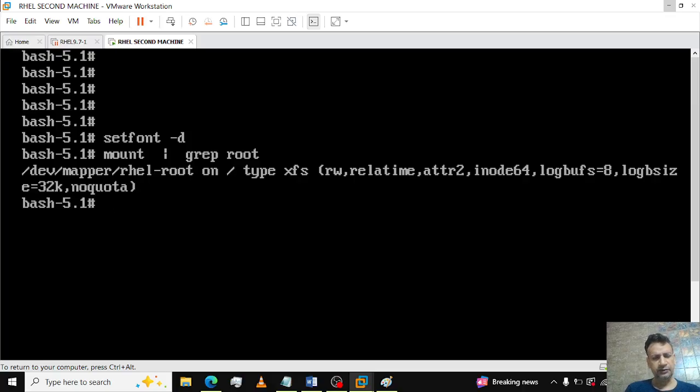Suppose it is not mounted in read write mode and is mounted in read only mode. This time there is no need to run the command, but if for any reason it is mounted as read only, then you have to run the command mount -o remount,rw /. If it is not mounted in rw mode, you have to run this command, but right now it is not needed. So let's go ahead and reset our password.